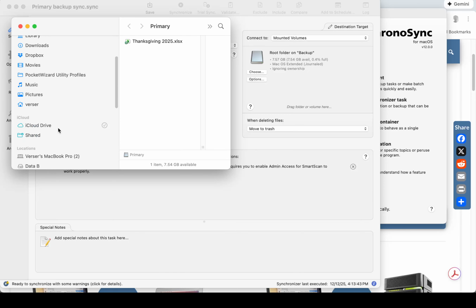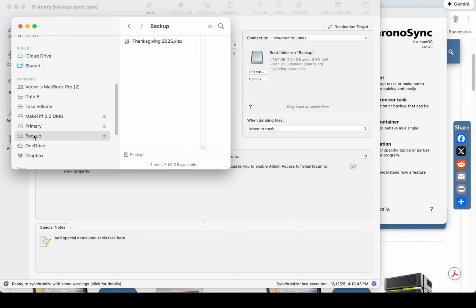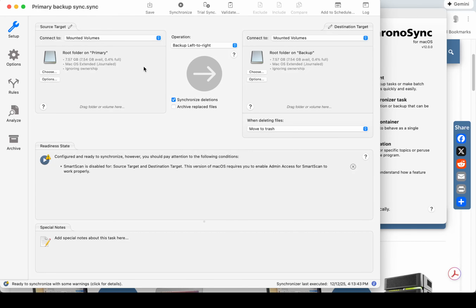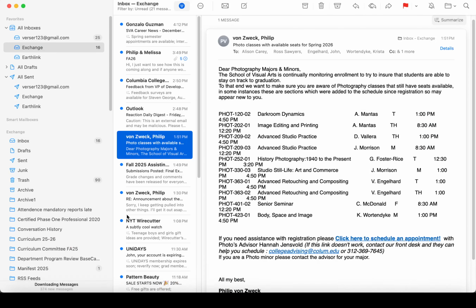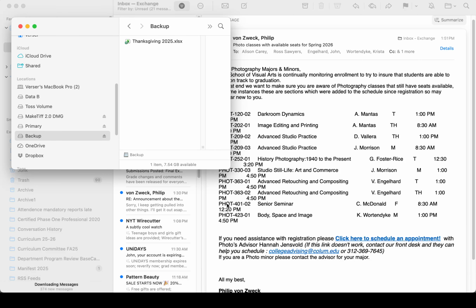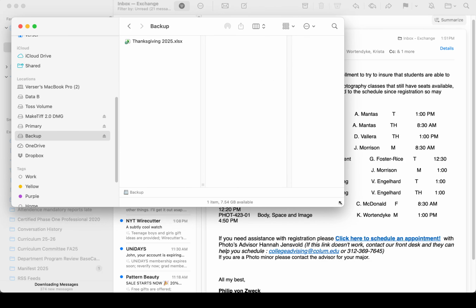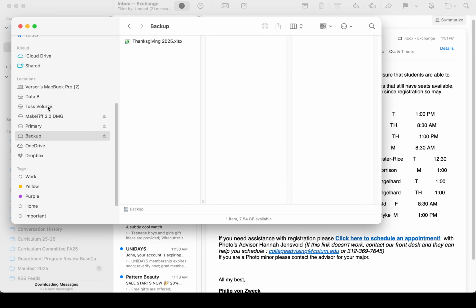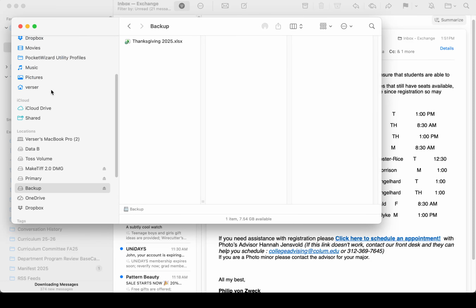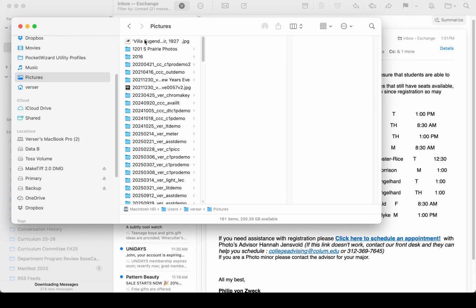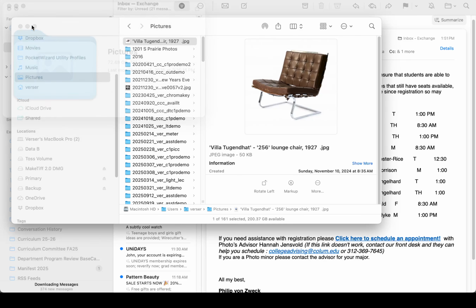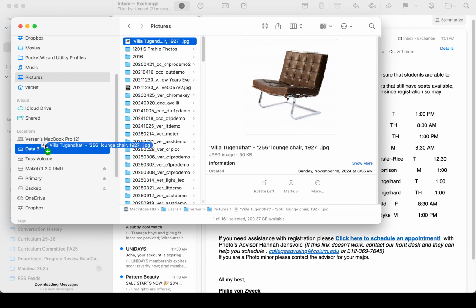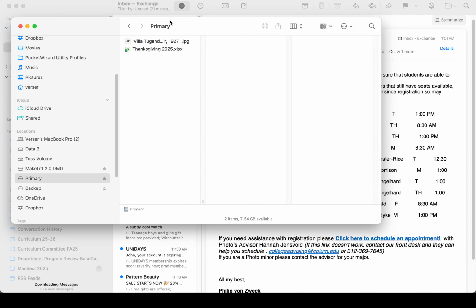So this is my primary hard drive, and this is my backup hard drive right here. So the other advantage of doing this is that now that this has got that copy, it's got my shopping list on both of these hard drives right now. If I add another file to my primary, I'm going to add this JPEG of a chair to my primary hard drive. So now I've got two right here.